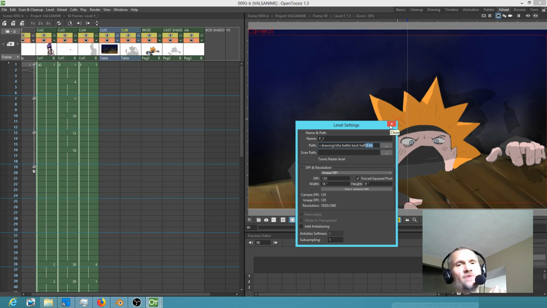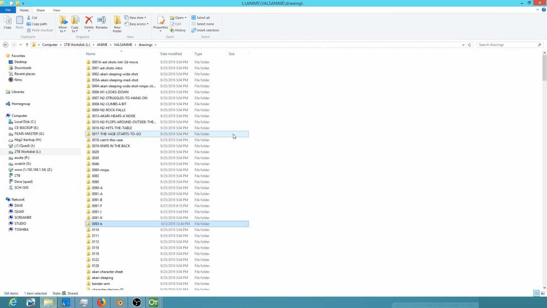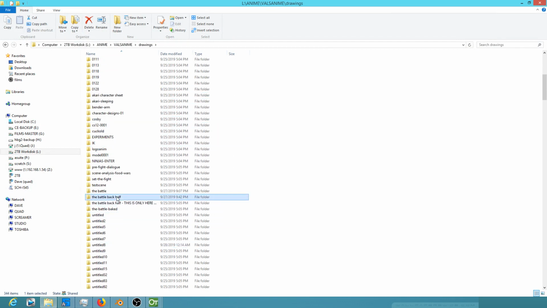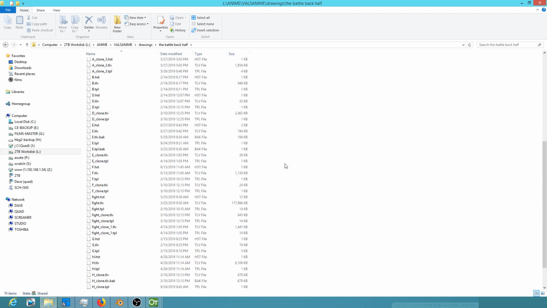And again, here's the problem I'm going to have too. I don't know. Let's give this a try. So now we know where it is. Okay, so let's go in here, drawings, and it's in the battle back half, and it was f.tlv. So there it is, and it's a big file, which means that it probably contains.